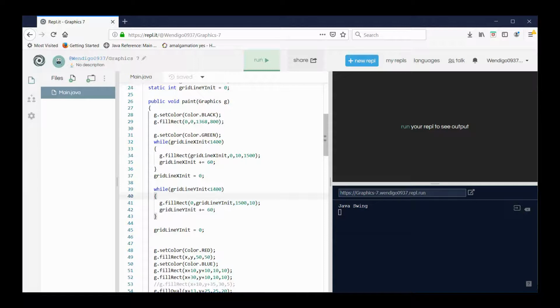So the way we do this is we keep the X position constant that we're drawing the rectangle at. So the top left corner of these rectangles, these lines, the ones that run like this, is always 0. That's the X coordinate of the top left corner. But then the Y coordinate changes, so it goes down incrementally, because you can see we increment the grid Y variable here.